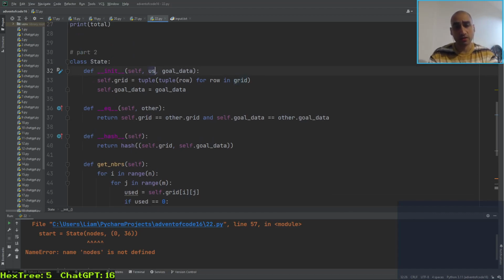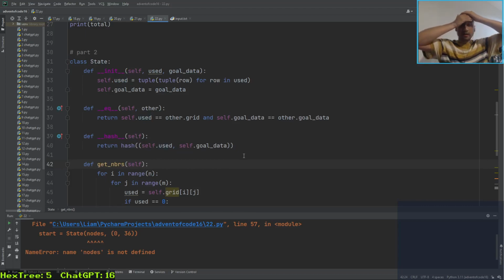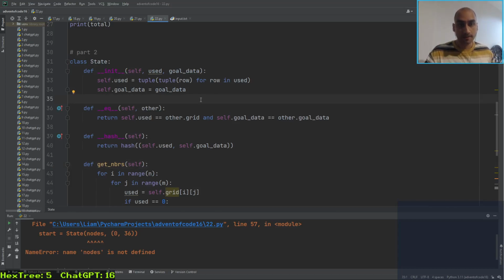Don't call it grid, call it used. So that makes it clearer. So now used is no longer a grid, it just has integers instead of pairs of integers. That's simpler. All right.